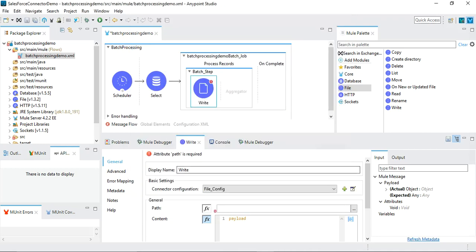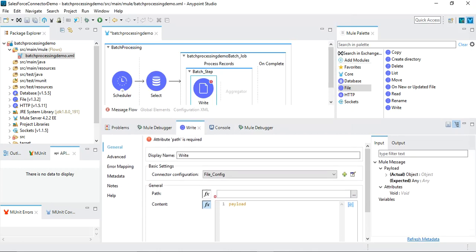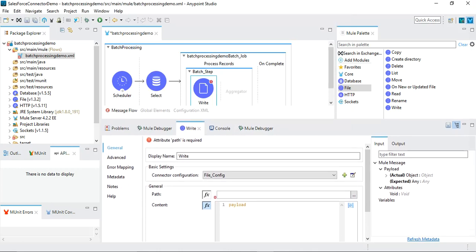Okay, so the next step that we want to do is to write data to this file for every record. When it goes into the load phase, it will load all the records which have been fetched. It will create a persistent queue and load those records into that persistent queue. It will create a batch job instance, and after that, when it goes into the process phase, it will start processing all of the batch steps one by one. So first we have only one step right now, batch step one. So this one is going to be processed.